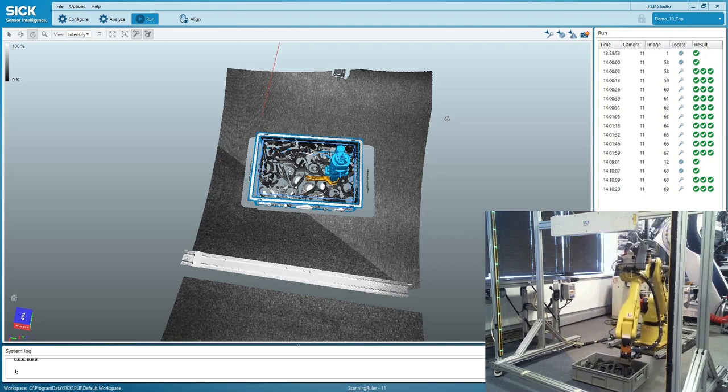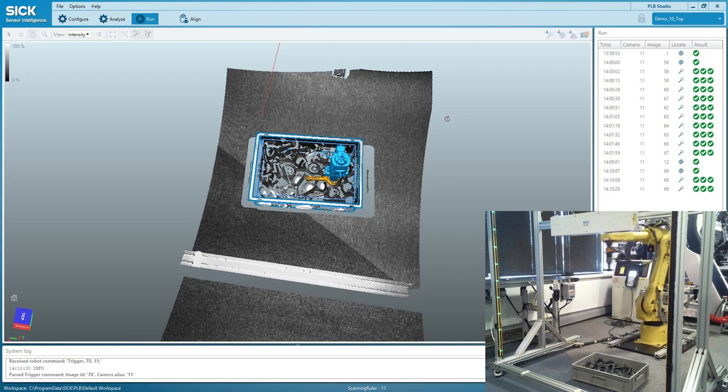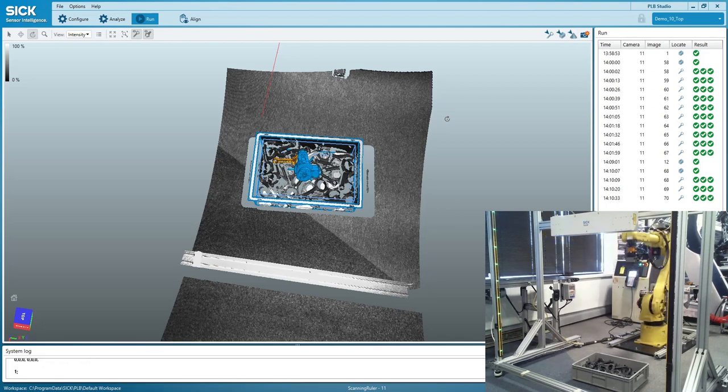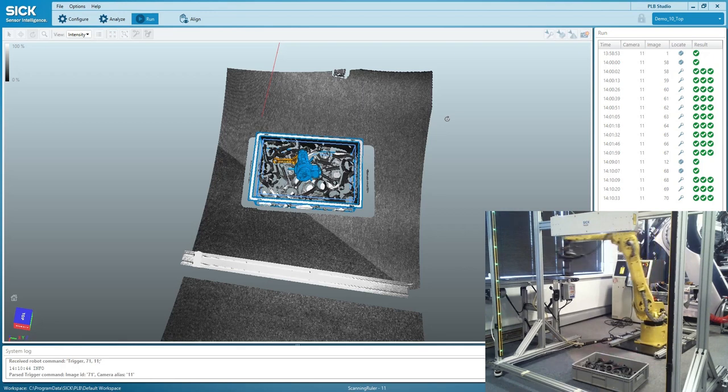So again, this is our PLB 500. It's using laser triangulation. You'll see it's taking an image while the robot's off doing other tasks. That way we can vary that cycle time in the background. And again, it's using the surface algorithm. We do have other algorithms for different applications. This just works well for this particular application.